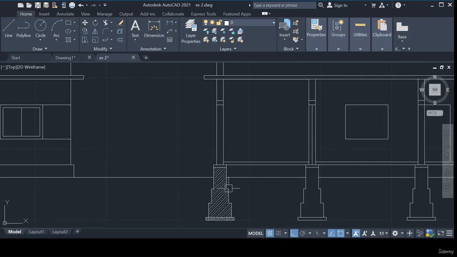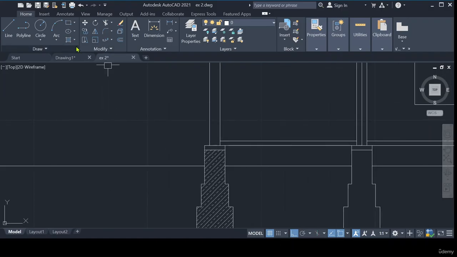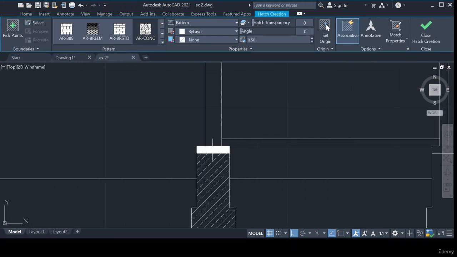Next, about the plinth, there is a PCC again that we call DPC, damp proof course. The DPC is also made up of concrete. I go to the concrete, add it here, concrete scale is 0.01.